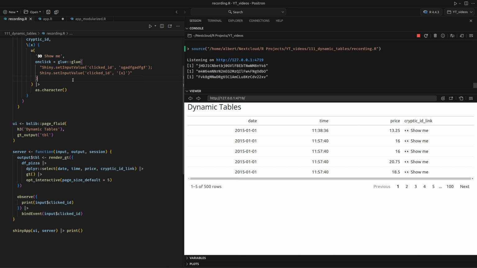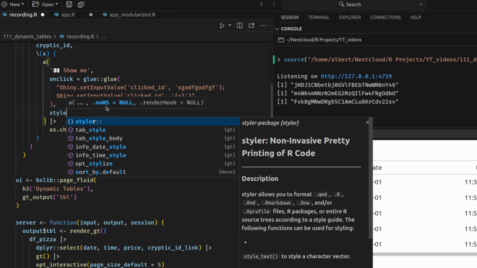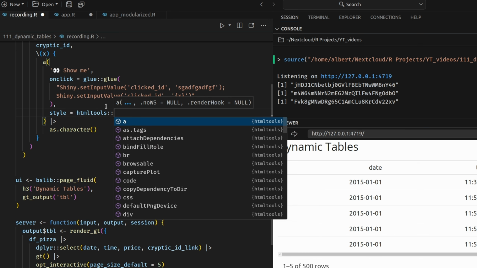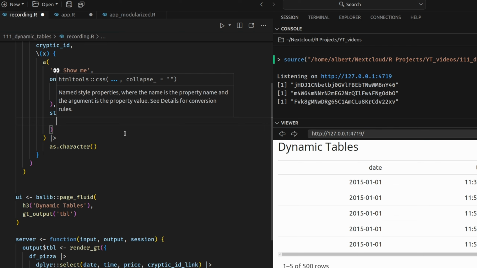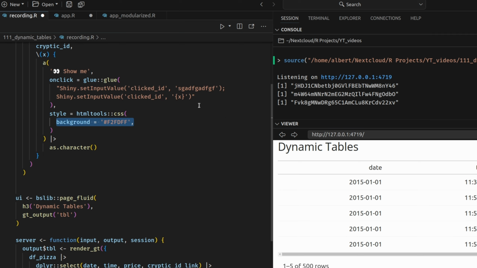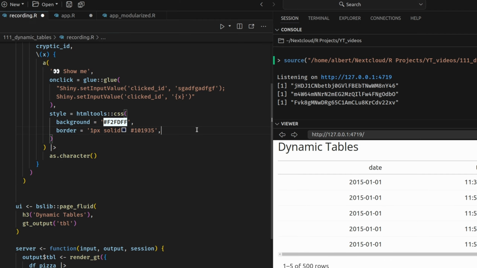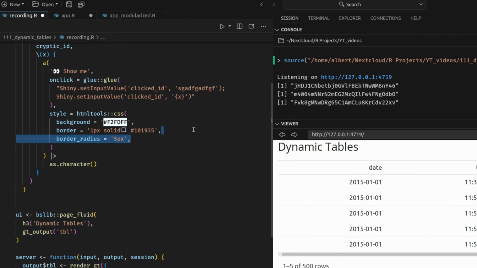To make these changes happen, all we have to do is to set the style attribute of our link, and then we can use the HTML tools package to call the CSS function. And now we just have to specify a whole bunch of CSS properties. For example, we can specify a background color, we can specify a border color, and we can also make sure that we use round borders.